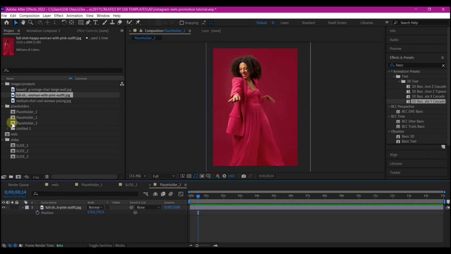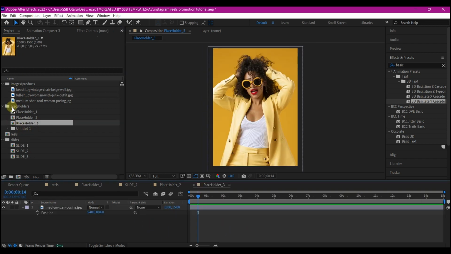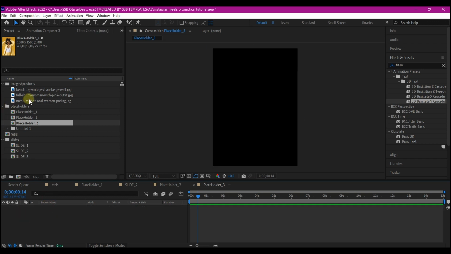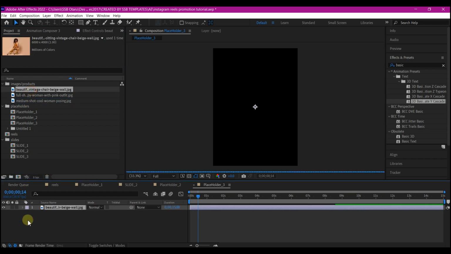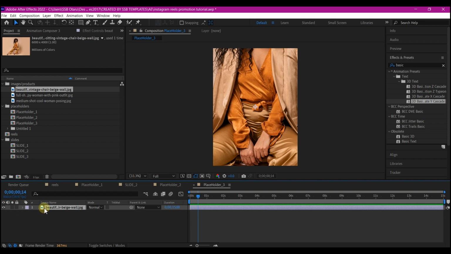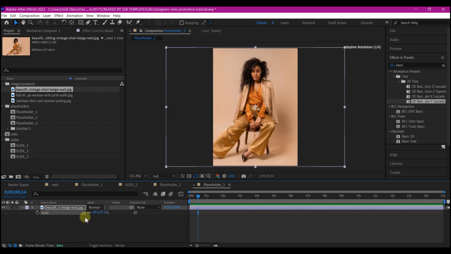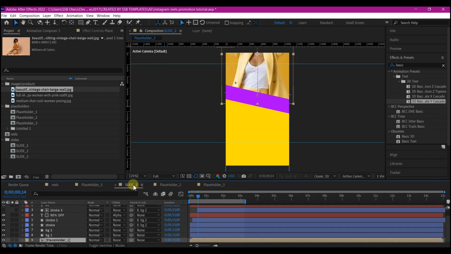I will double click on the placeholder tree to open it. I will delete this one right here, then drag the last one into the composition. I'll scale down until it fits. And we have this. So we're going to go back to slide 2.